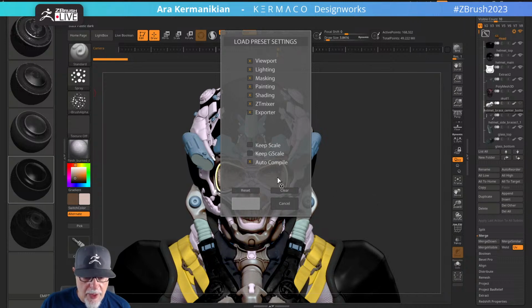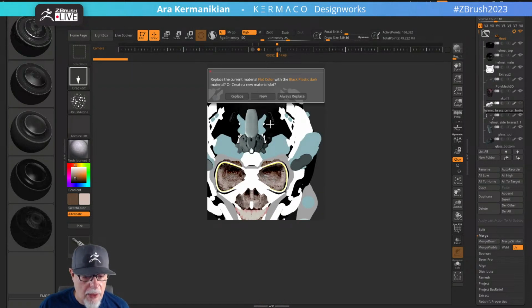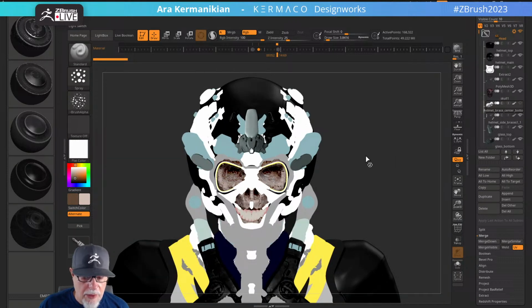And I think I do have UVs for that, so it should just do it in real quick. Now, one of the things you want to do with this program is save frequently. I don't know why I just did that, but let's just say new and edged. Okay, it's fine.